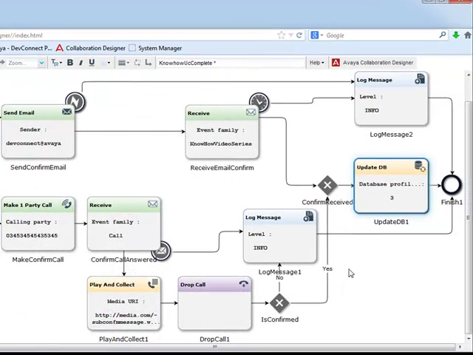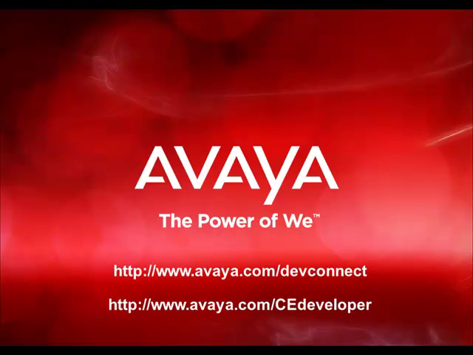Looking at the now completed workflow definition, you can see that all paths link to an end event as required. That ends part 2 of this two-part exploration of some of Collaboration Designer's more advanced features.